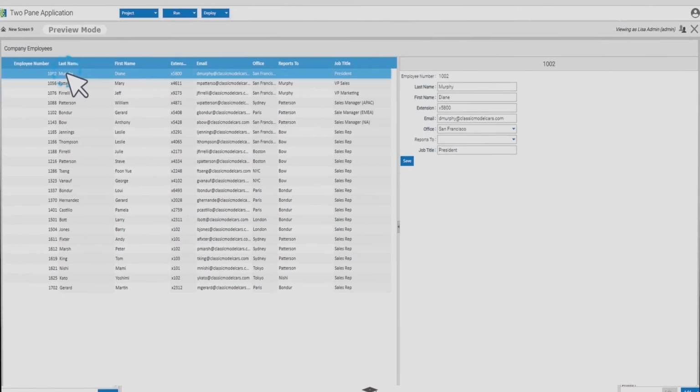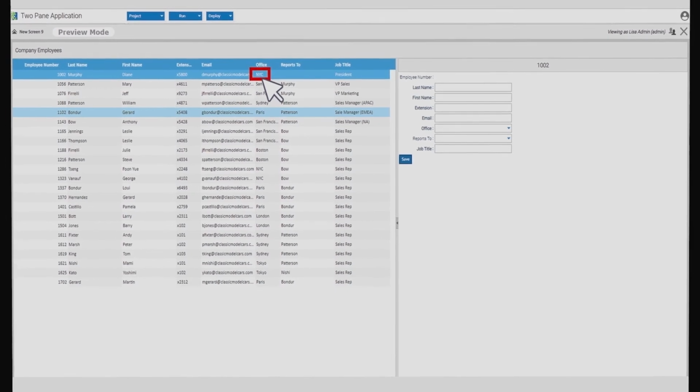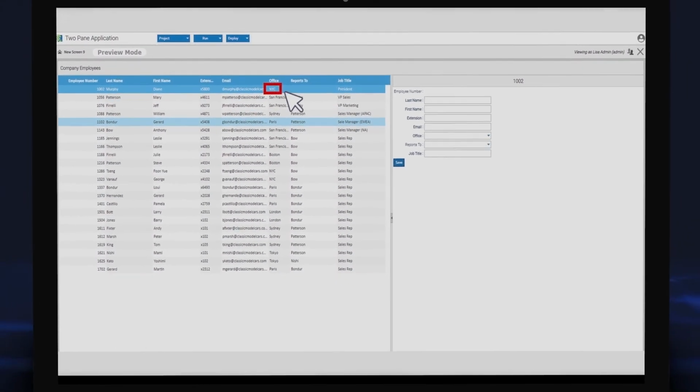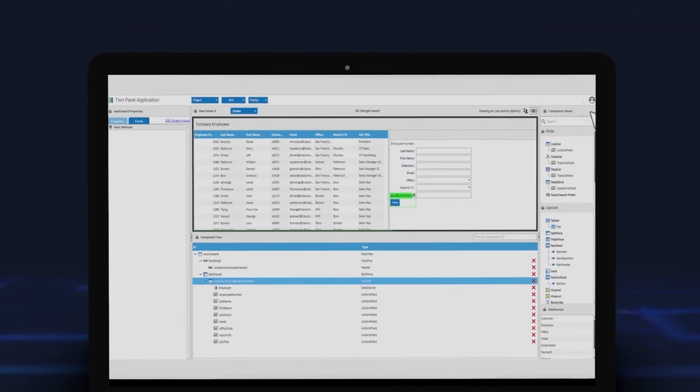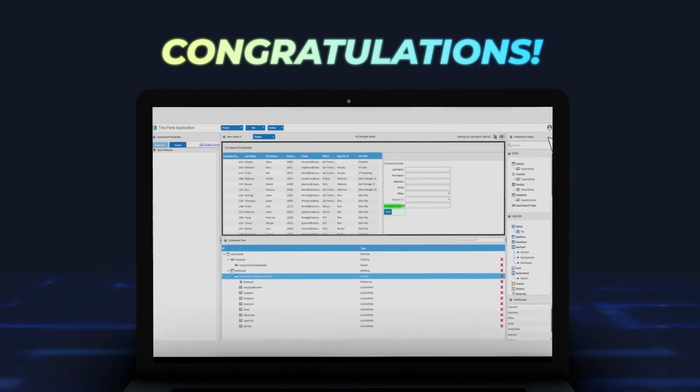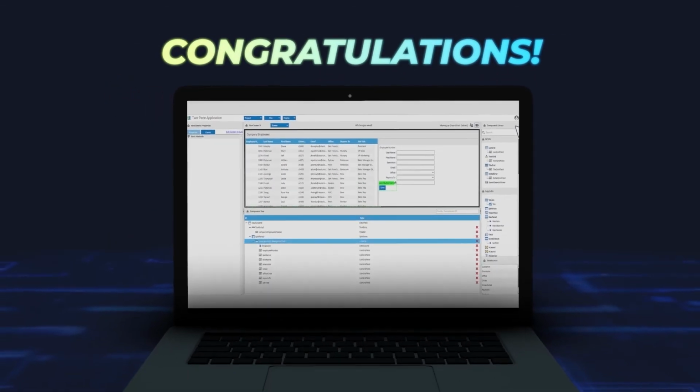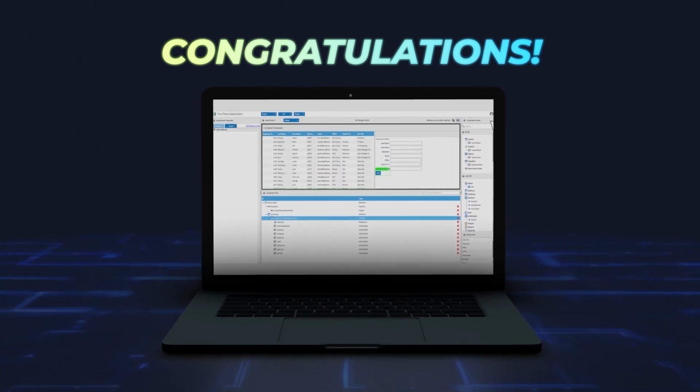We'll select the first record, change the office from San Francisco to NYC, and then save the change. Notice how the office value is changed in the grid and the form has automatically been cleared for us? Congratulations! You've just learned how to add components, configure them by adding data, and added an action to save our data, all in a few short minutes.